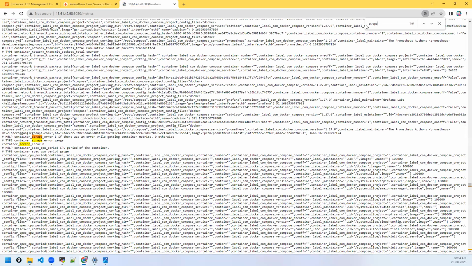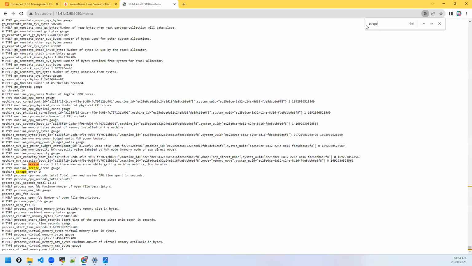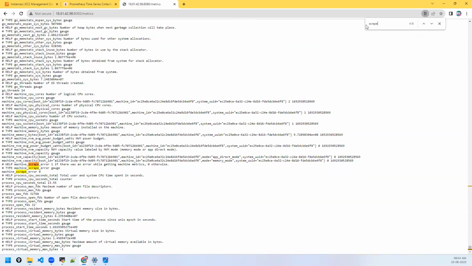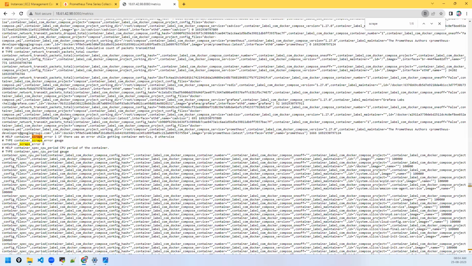Scrape error, container scrape errors, machine scrape error, scrape error gauge. See, the same attribute may not be available, but if you see here, these are all the metrics you have.